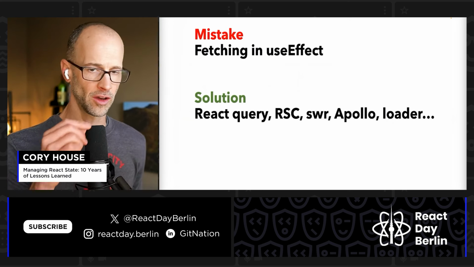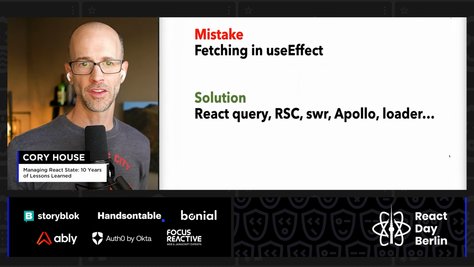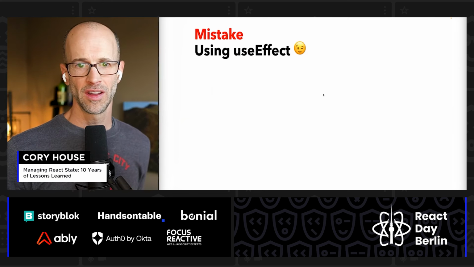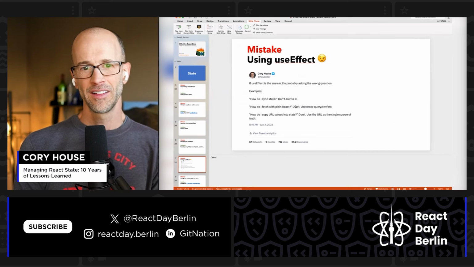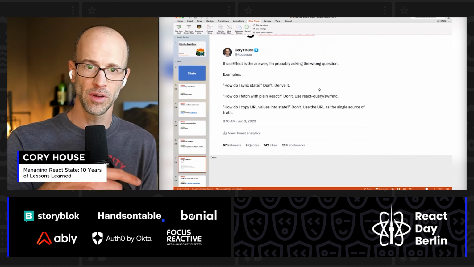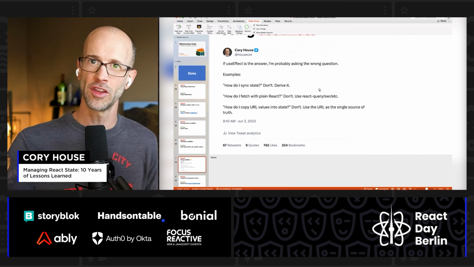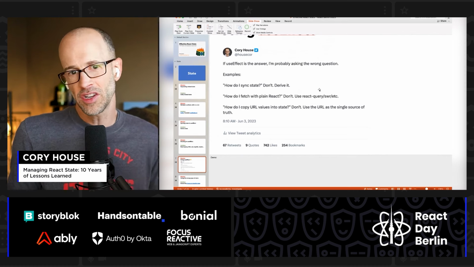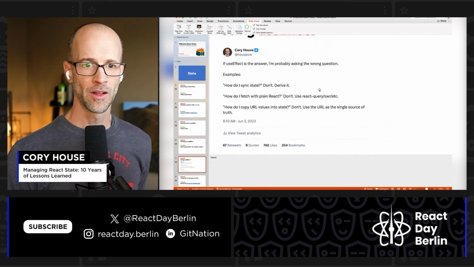Now, I also want to emphasize that the other benefit that you get here is just a whole lot less code. So I'm going to pop out of this for a second. I'll go ahead and show this tweet real quick since I have it on the screen. If useEffect is the answer, I may be asking the wrong question. So if I ask, how do I sync state? The answer is don't. Try to derive it, just like I showed in the previous example. If the question is, how do I fetch in plain React? Well, I suggest don't. Try to use a library that does the useEffect behind the scenes for you. And if the question is, how do I copy URL values into state? Don't. Use the URL as your single source of truth. So those are some examples where someone might reach for useEffect needlessly.